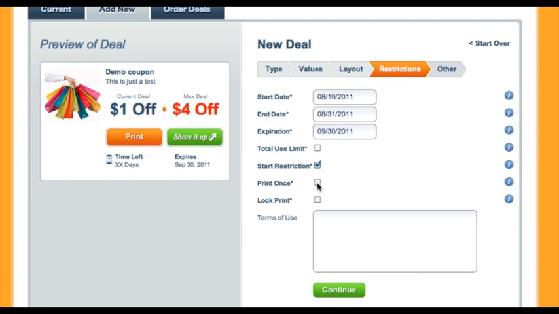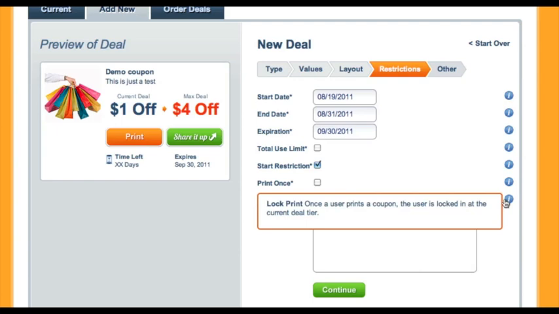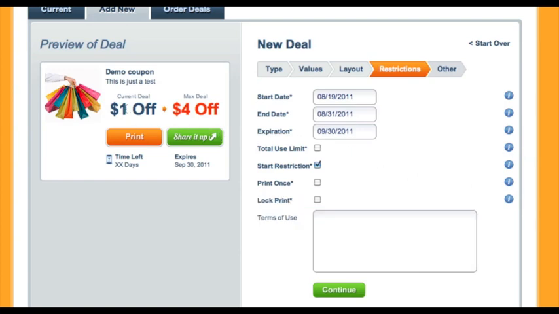Also, you can actually enable this to be printed once. So if somebody went and printed out the coupon and they wanted to print it out again, you can just cut that off. You may or may not want to do that. Also, the lock print function is once the user prints the coupon, the user is locked in at that current deal. So say, like in this case, our current deal is $1 off, and then the max is $4 off. If they printed it off right now, they couldn't go back and share it up to get the deal up to $4. If they printed it off, it would be stuck at $1 off. You may or may not want to use that.